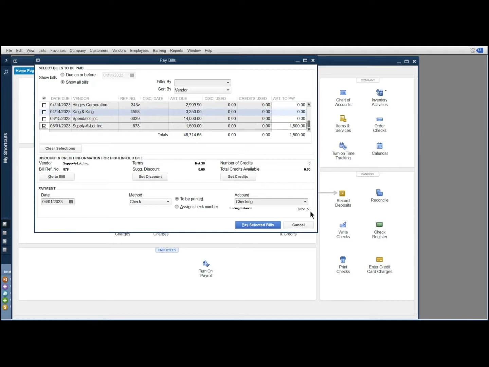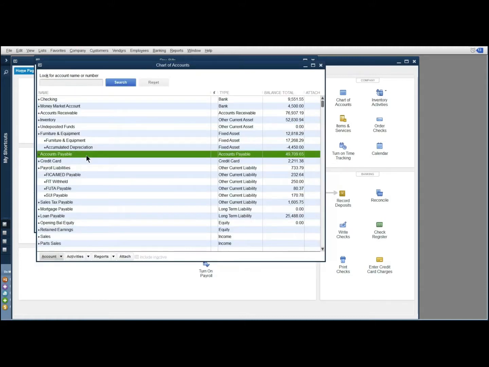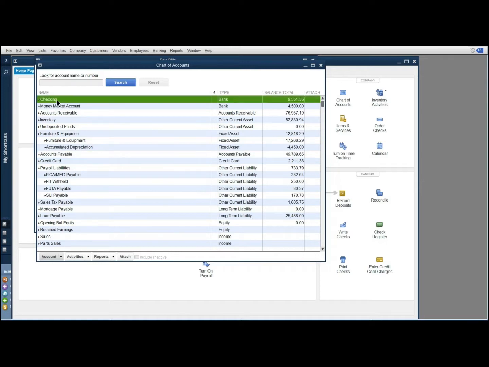Before paying this bill, let's review two account balances. Choose Company, Chart of Accounts. Accounts Payable has a balance of about $49,709. The checking account has a balance of about $9,551. Click on the Pay Bills window to bring it to the front.